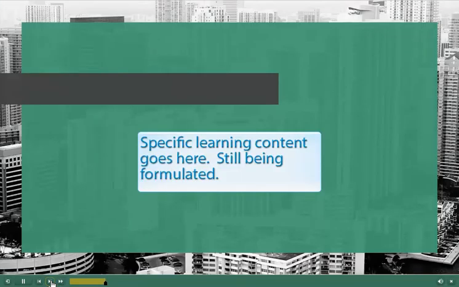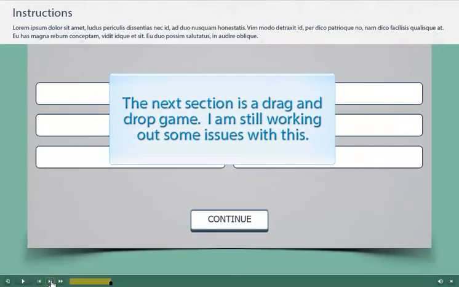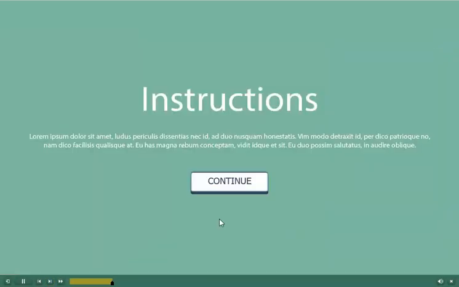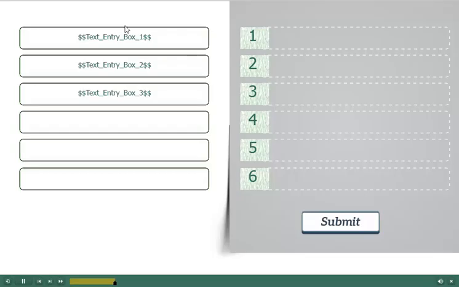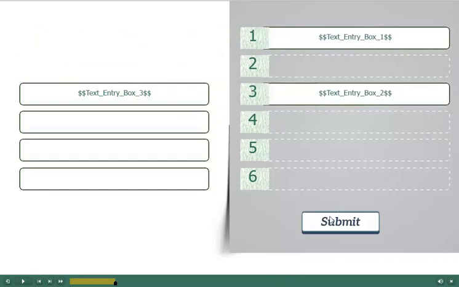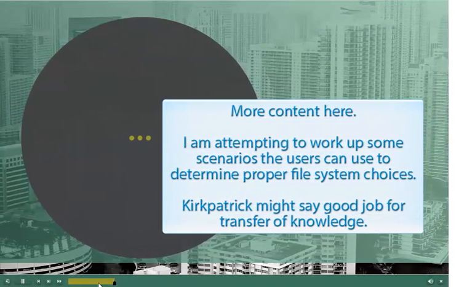Followed by those questions will be some more specific learning content. Restating, reevaluating. So the next section is a drag and drop game. Still trying to work out issues with this. It does present the user with some options and some instructions, and then they're able to drag and drop, maybe matching terms and definitions. But I have some more work to do here.